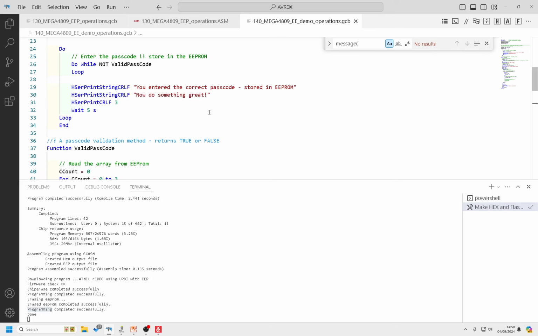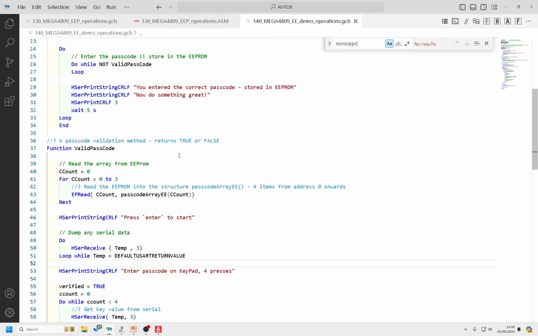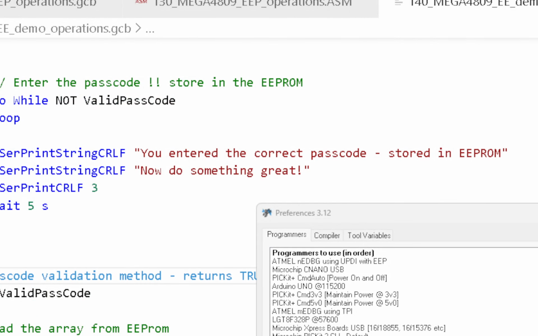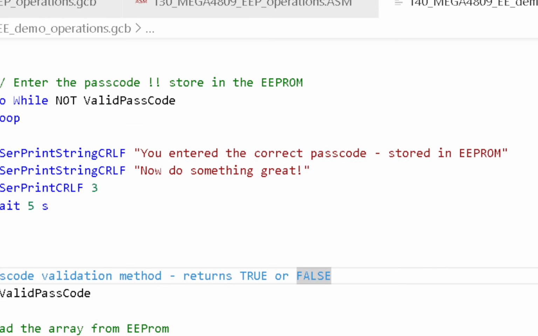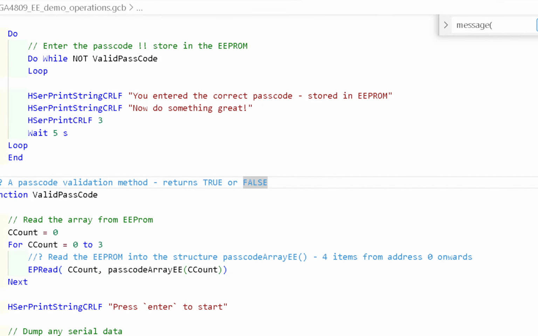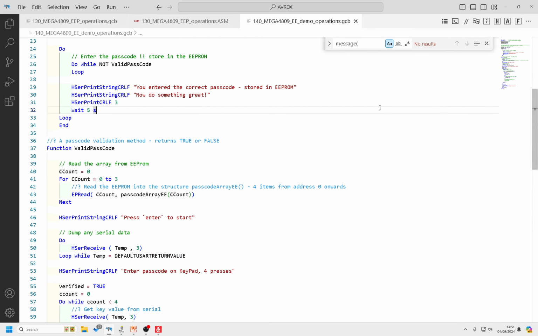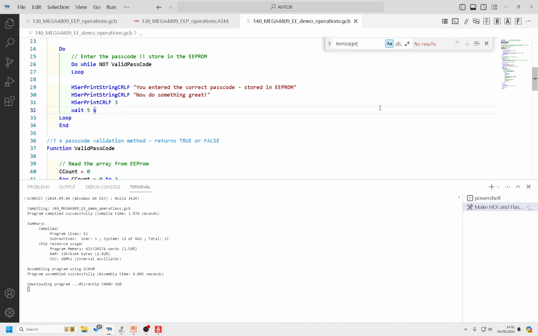I've written one here as an example. All it does is read the EEPROM and put it in an array, and then just compare that array on a serial input. So if I just change my programmer, edit preferences, I'll zoom in so you can see that. I had the UPDI one loaded. I'm just going to change that to C nano. That means it won't erase the chip. It will just copy the file. If I press function key F5, it will actually program it.